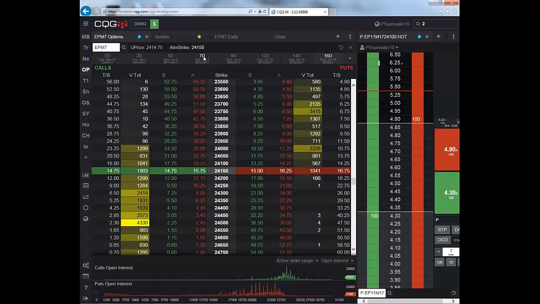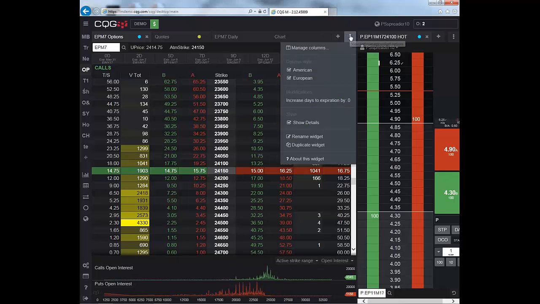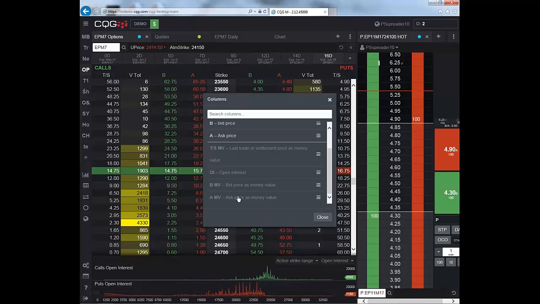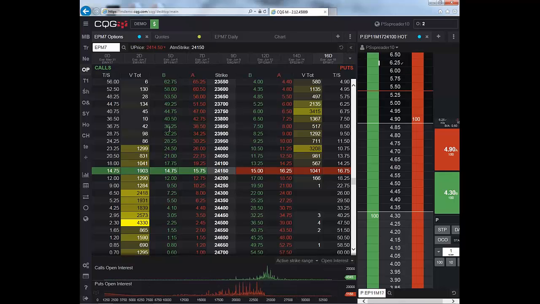We can go back up to the dots up here and manage columns, and you can put this in. You can actually put this in bids and offers, and these numbers will come up as cash, how much cash it'll cost you. So I'm going to take a chance and not put those in right now because I don't want it to start the circle again. But you could actually put these in as cash.